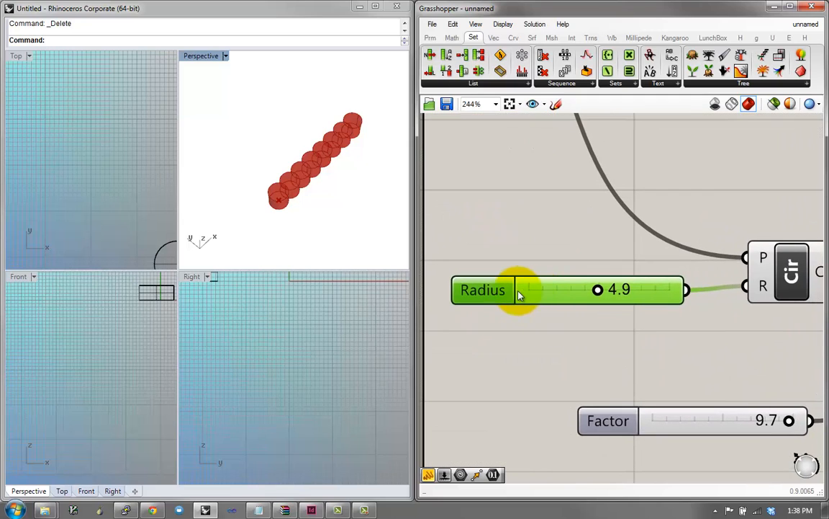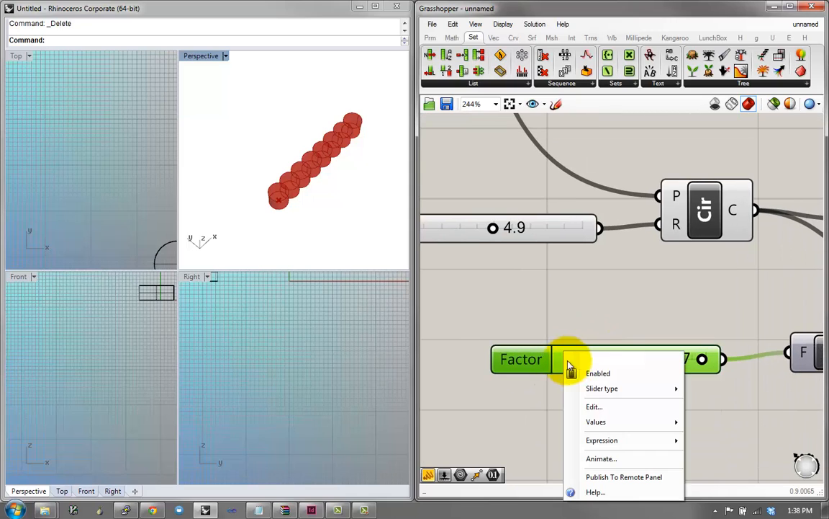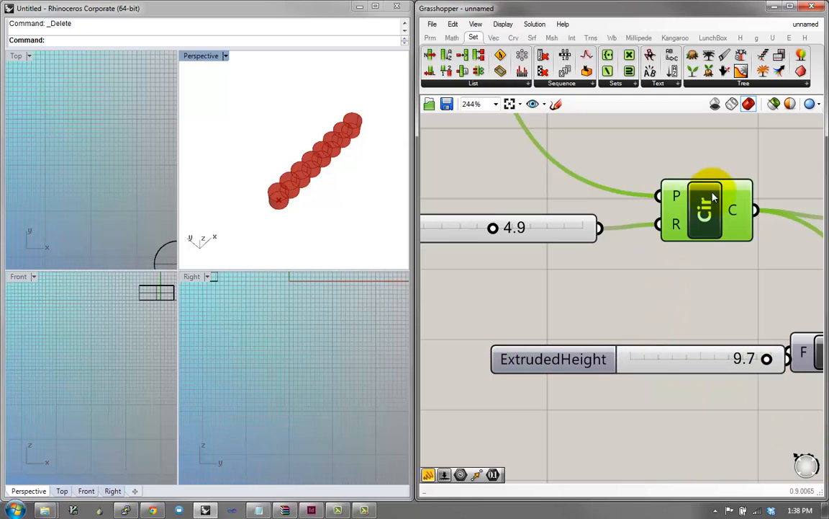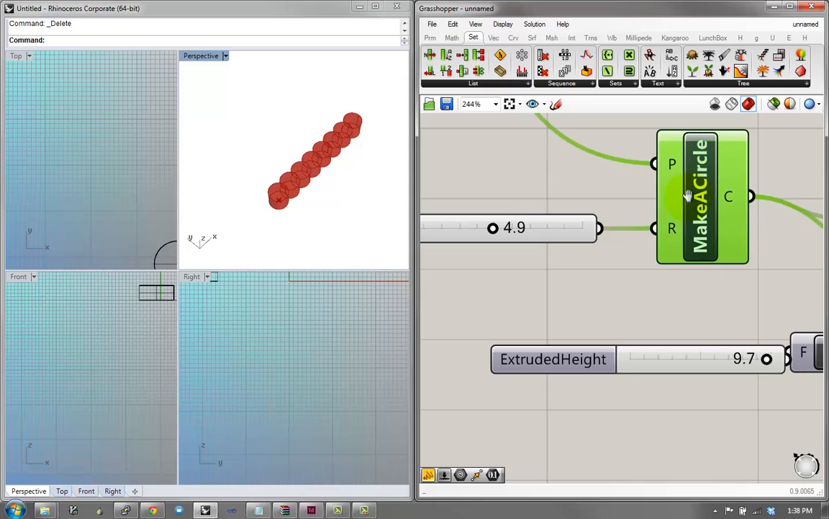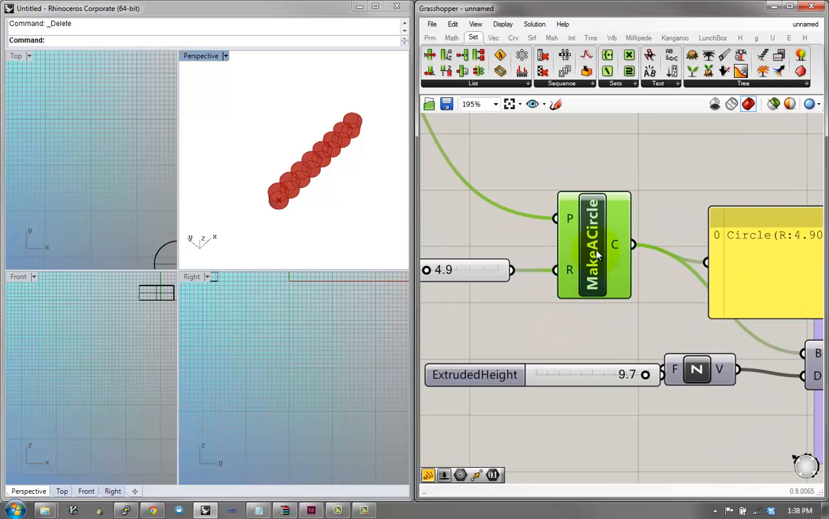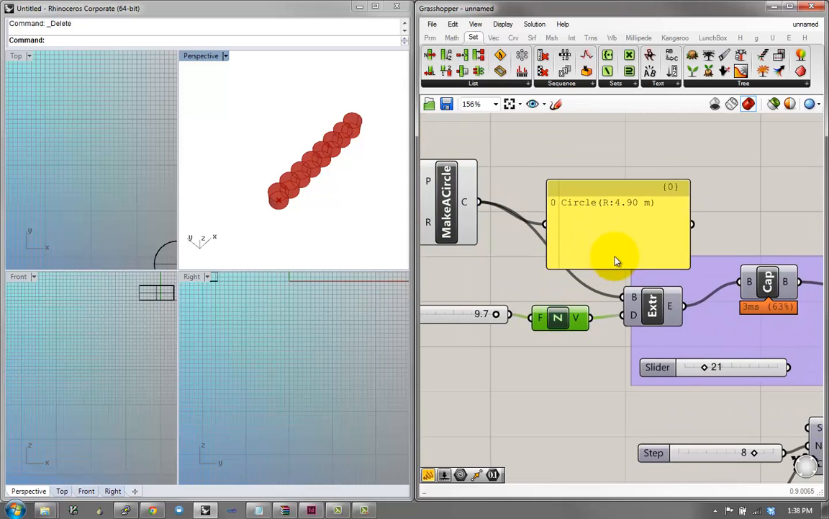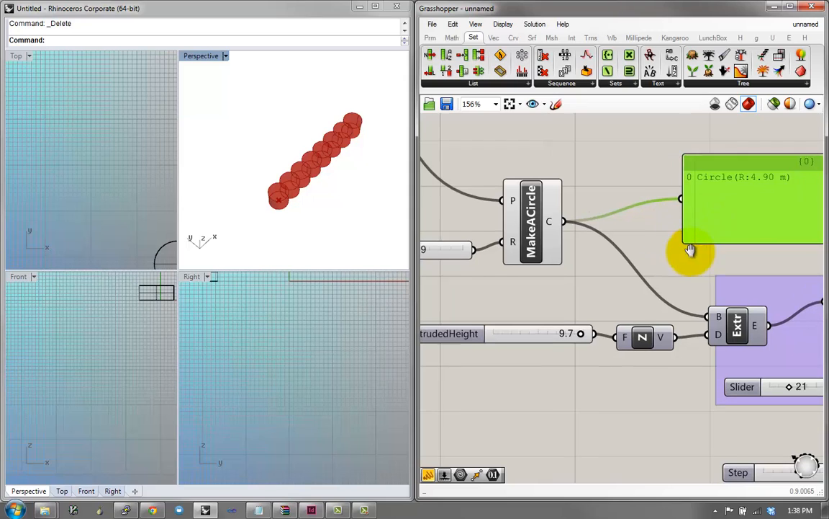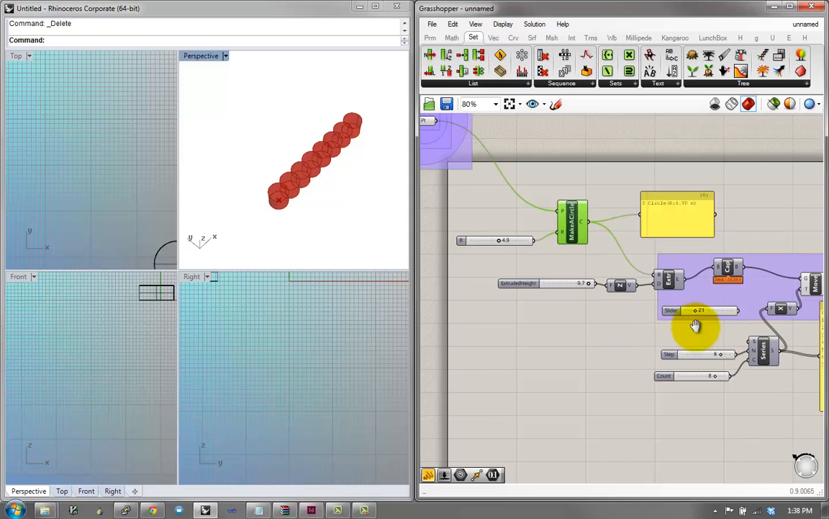It's convenient to help every component I can right click on, and I can change the name of it. So I could call it R. I could call this thing extruded height. I can even change the name of this thing by right clicking on it and saying make a circle. The name doesn't change the function of it, but it's a very convenient way to tell yourself what this component is actually doing, because sometimes it's easy to lose track of the objects within a Grasshopper script or Grasshopper file if you have a lot going on.